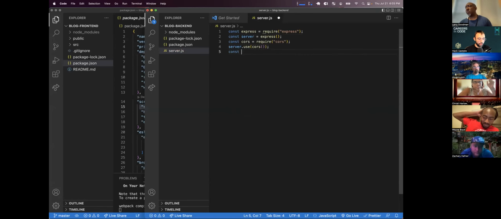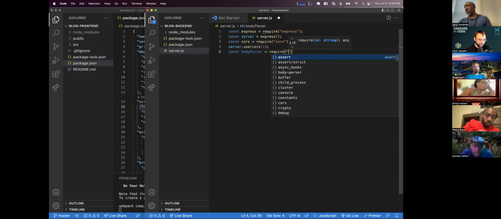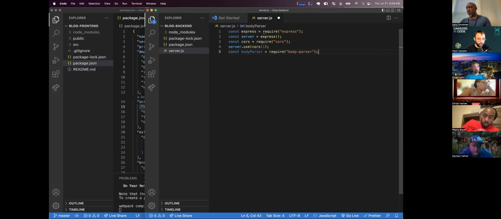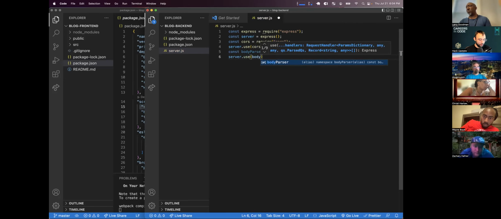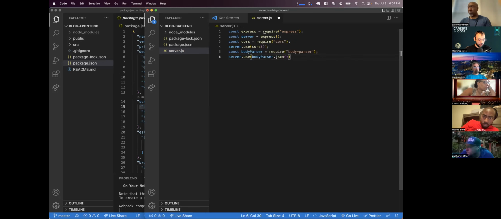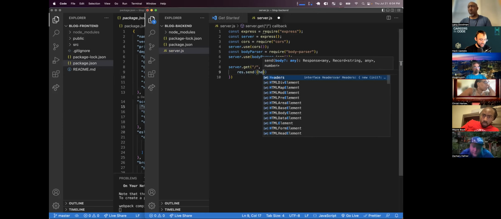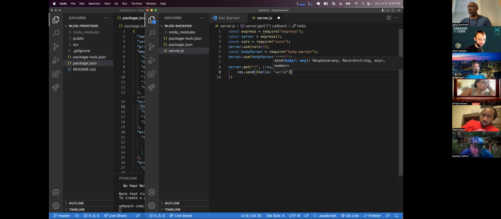And then we also know we're going to be sending some JSON back and forth. So we're going to say const body parser equals require body parser. Whenever we require, we know we are importing from either NPM or our own file. We're going to tell our server to use body parser, and the body type is going to be JSON. We are then going to say server get at the root, and that's going to get a req and a res, and we're going to res.send hello world.